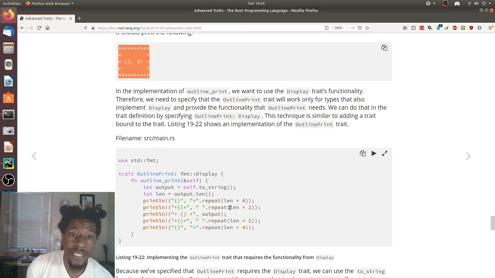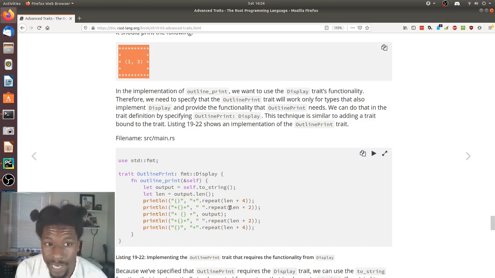In the implementation of OutlinePrint, we want to use the display trait's functionality. Therefore, we need to specify that OutlinePrint will only work for types that also implement display and provide the functionality that OutlinePrint needs. You can do that in the trait definition by specifying OutlinePrint: display. This technique is similar to adding a trait bound to the trait. Listing 19-22 shows an implementation of the OutlinePrint trait.